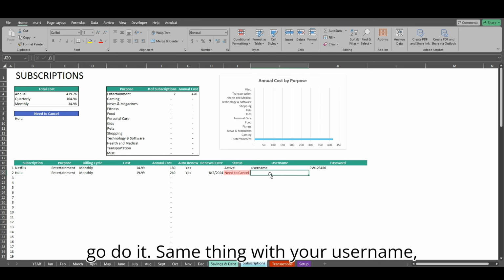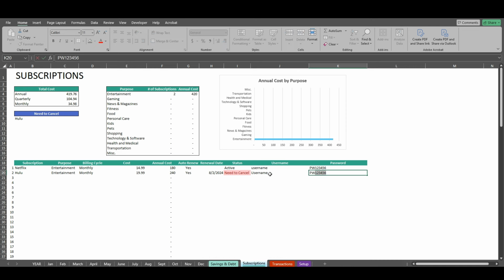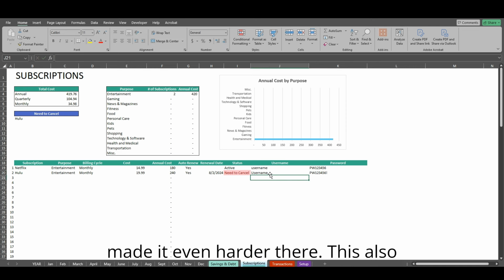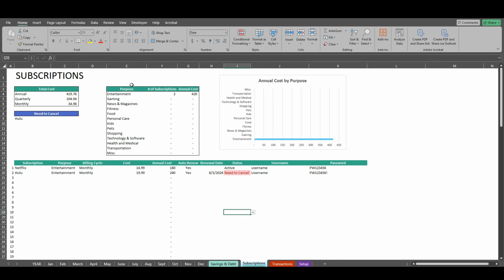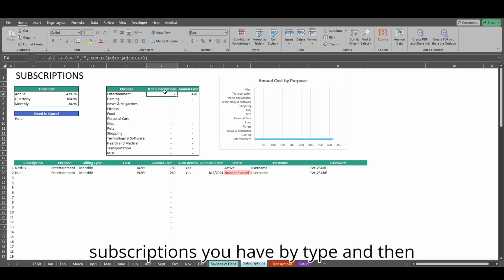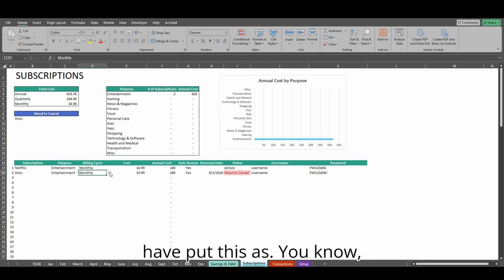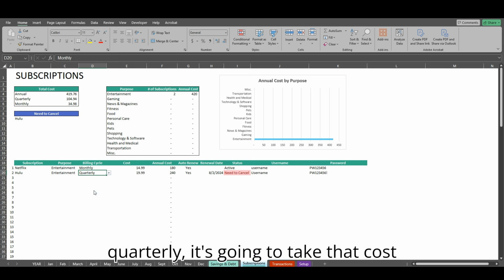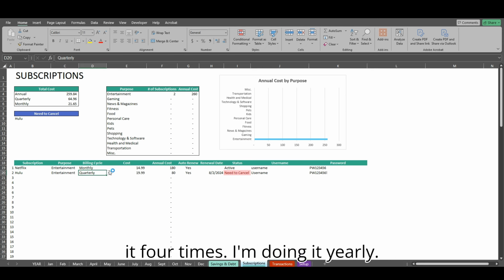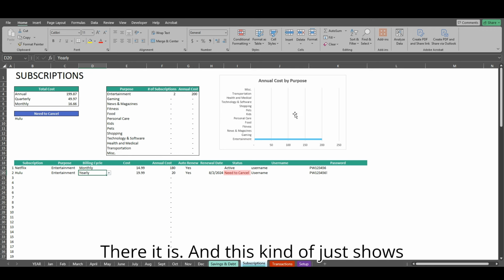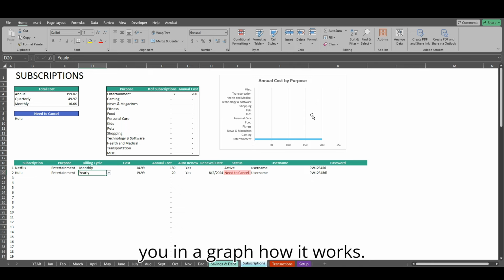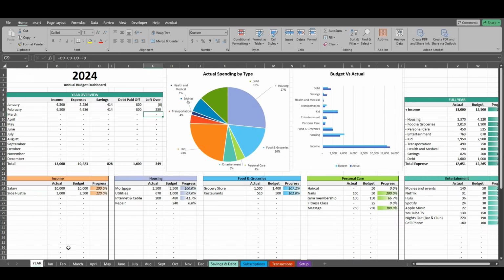Same thing with your username. Username, password. Made it even harder there. This also, right here, is showing you the number of subscriptions you have by type, and then also your annual cost. So if I would have put this as quarterly, it's going to take that cost down. It's going to say I'm paying it 4 times. If I'm doing it yearly, there it is. And this kind of just shows you in a graph how it works.